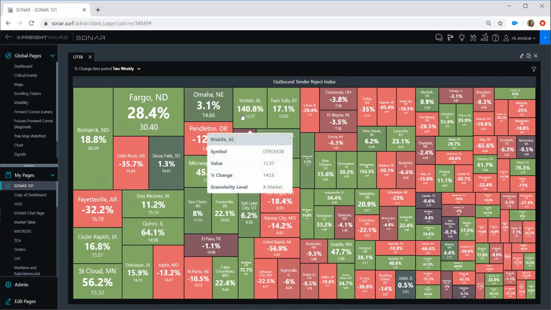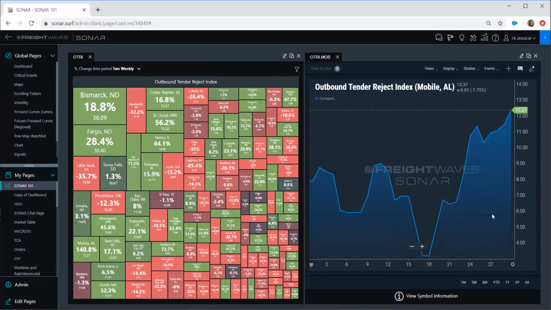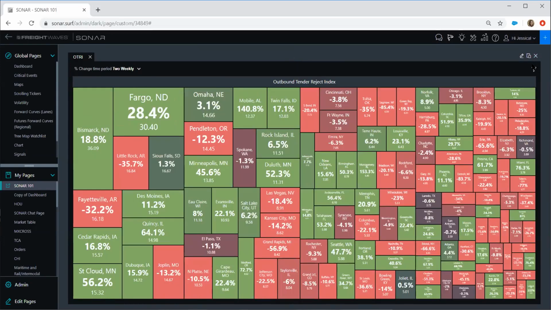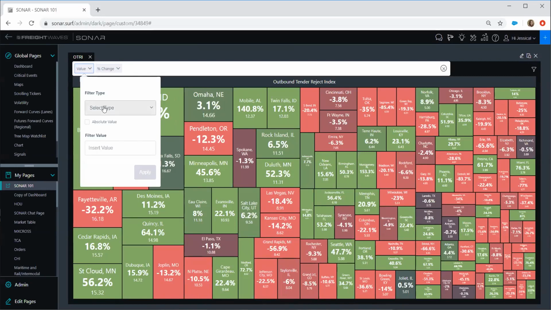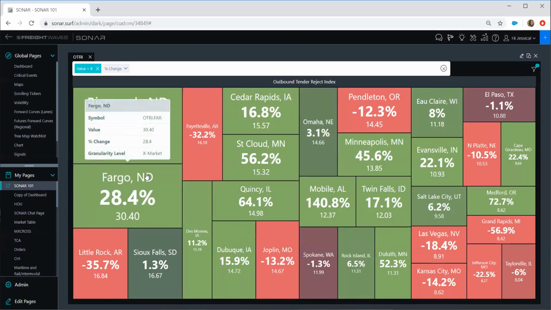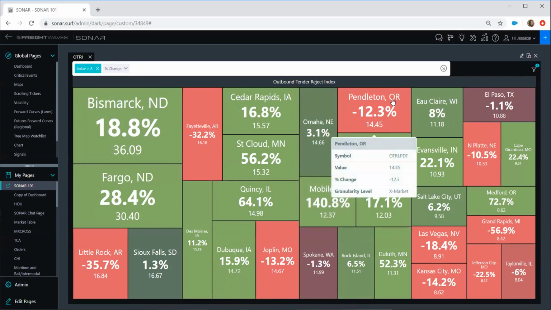You can also click on any one of these and it will spawn a chart. See the Mobile, Alabama market has had a significant increase over the last week as well. You can also filter this the same way. So if you want to look at values greater than 8, click apply, and it will show you the markets that have an 8% rejection rate or higher.